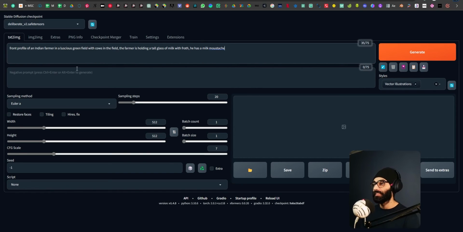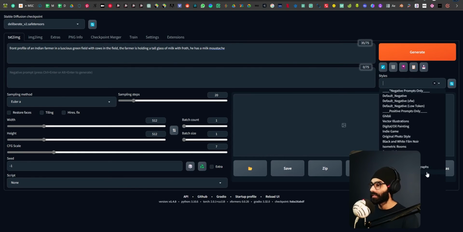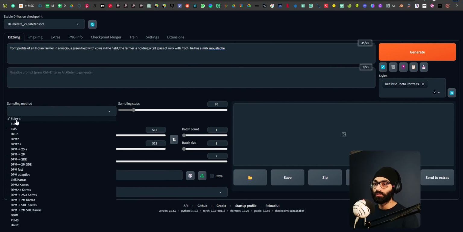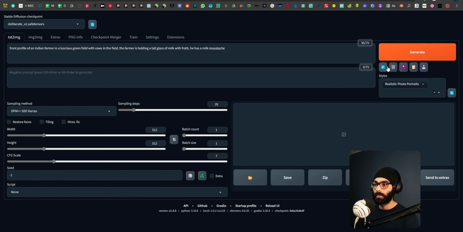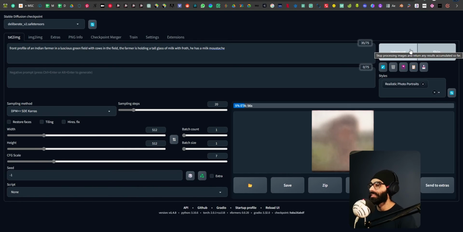Okay, interesting. I don't think vector illustration will look good here, so we can take realistic photo portraits. Let's try how that works. And your sampling method, Euler A is like a base model. One model which works well is DPM plus plus SDE Karras, this one. Doesn't really matter. Anyway, it's just generating random stuff.